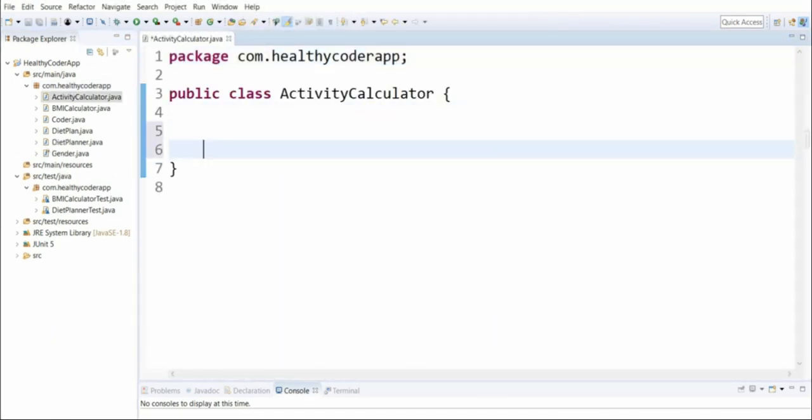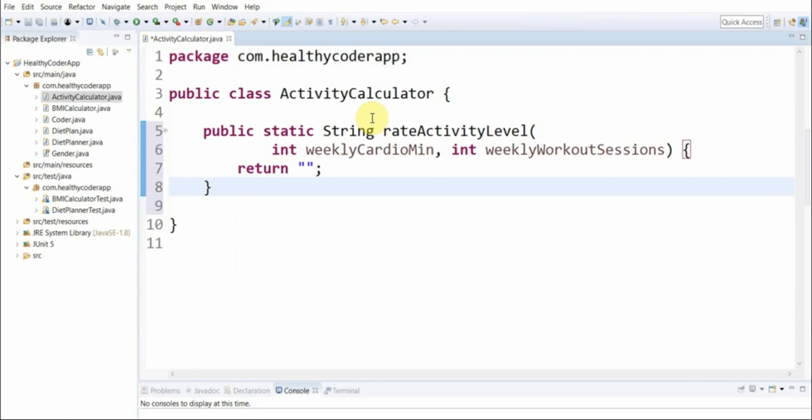So let's create a new Java class, which will be named ActivityCalculator. It will have a single public static method named rateActivityLevel, which will for now return an empty string, but will accept two input parameters, weekly cardio minutes and weekly workout sessions. Normally, you would start development by writing the actual function according to the requirements.